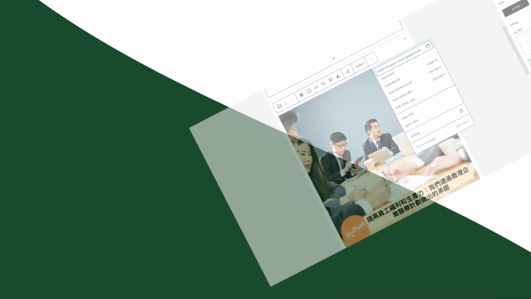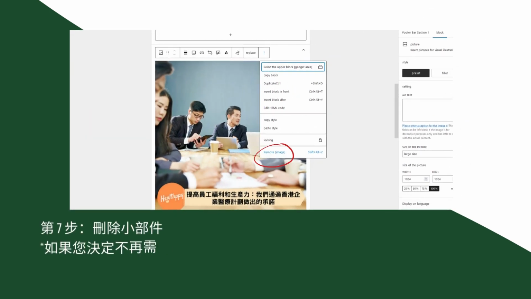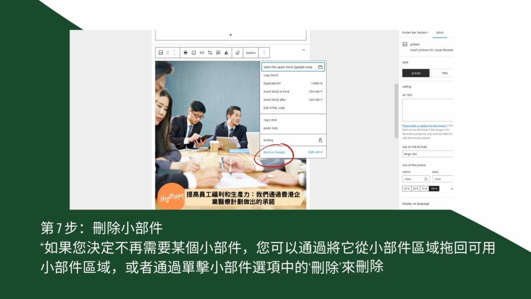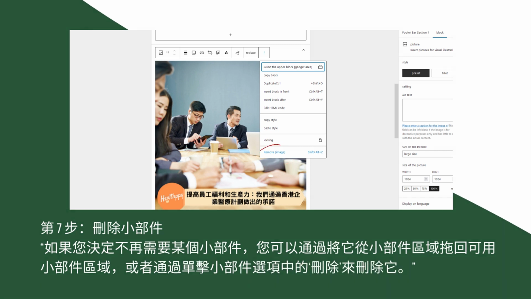Step 7. Removing widgets. If you decide you don't want a widget anymore, you can remove it by dragging it out of the widget area back to the available widgets area or by clicking Delete in the widgets options.